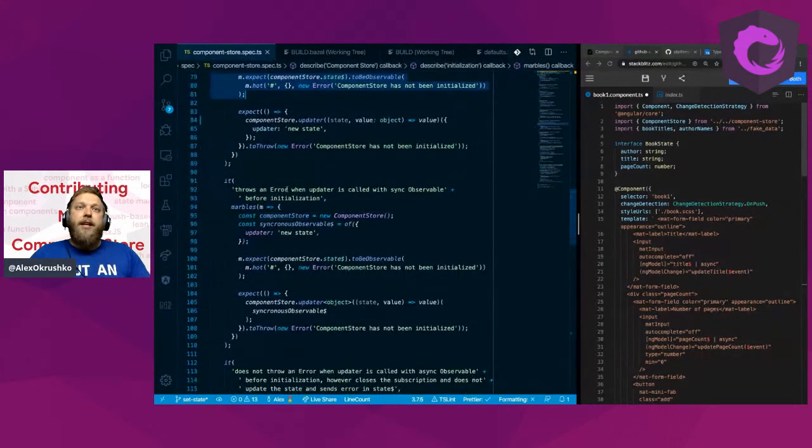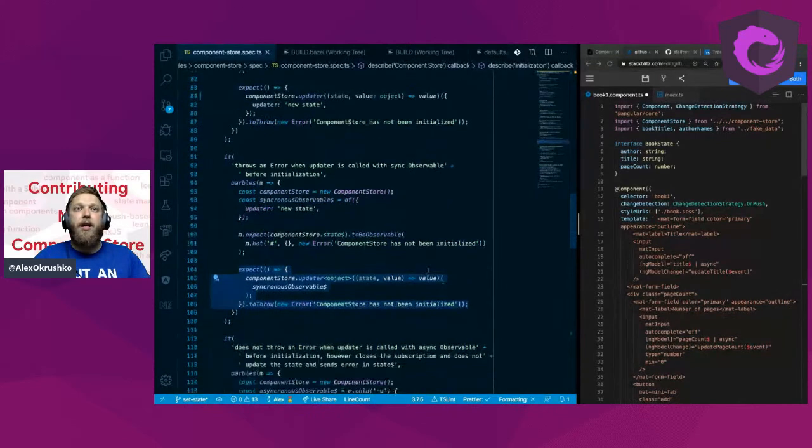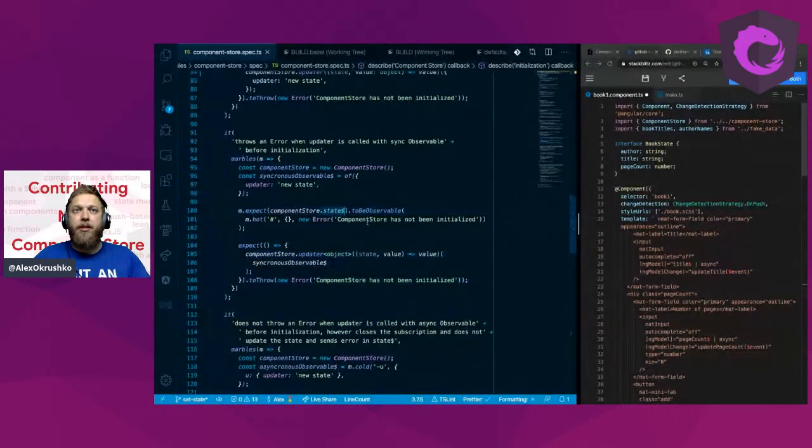And then the third error case is when a sync observable is passed. So of is a sync observable. I'm passing this of, and I'm naming things as well, right? And say synchronous observable. So I want to highlight what exactly I'm passing. So I create the component store with nothing, and I pass this updater this synchronous observable, and the whole thing will throw the errors immediately as well. And obviously, all the subscribers will get this error.